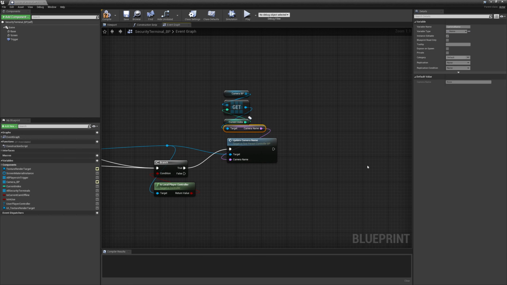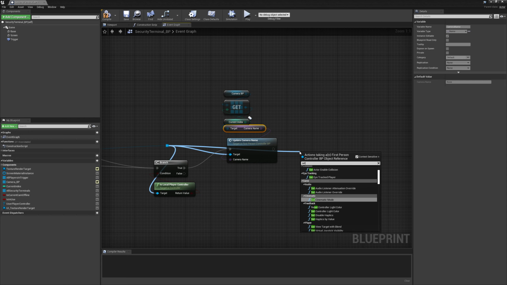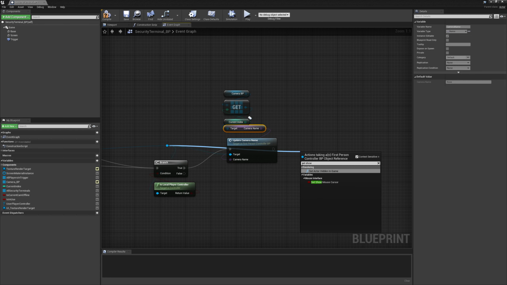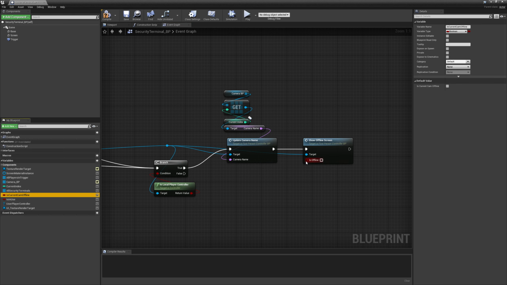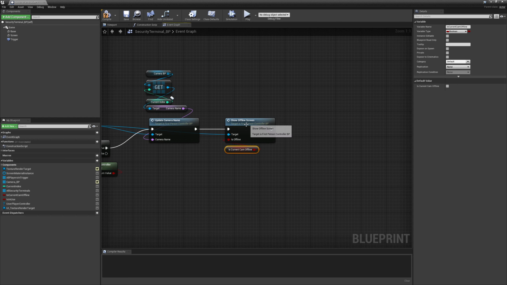Then we want to make sure that we show the offline screen if we need to. So we're gonna get off the first person controller again, and we're gonna say show offline screen. Let me see, how did I call that? Yeah, it should be show offline screen. So again, you can use the normal version, and for is offline, we're gonna drag in our current camera offline variable. And this is for the widget of the client.